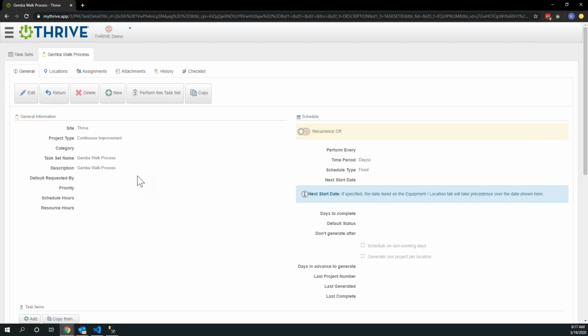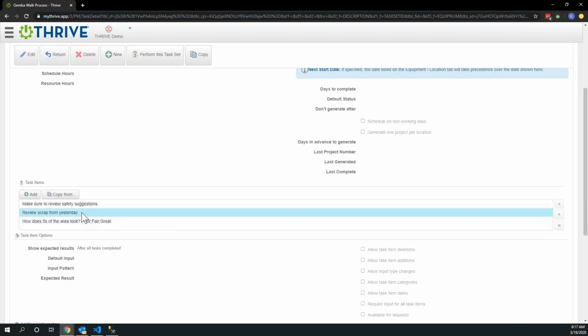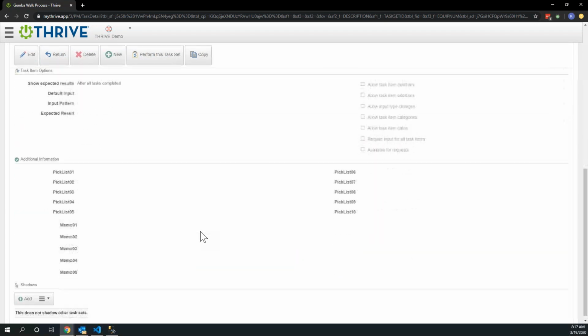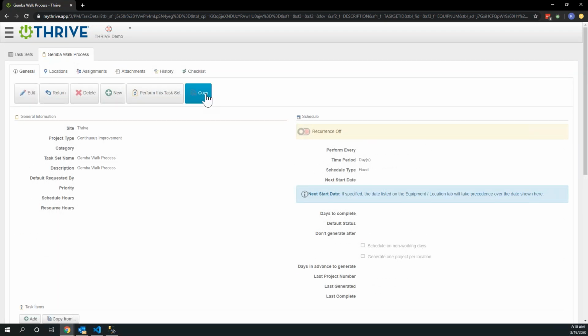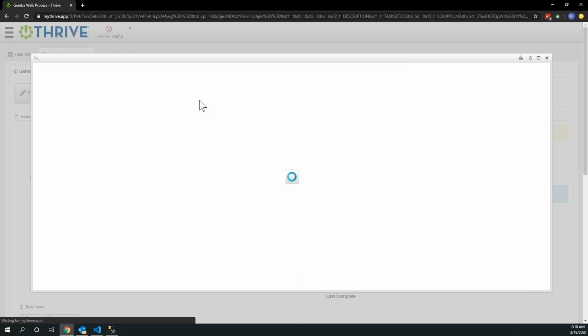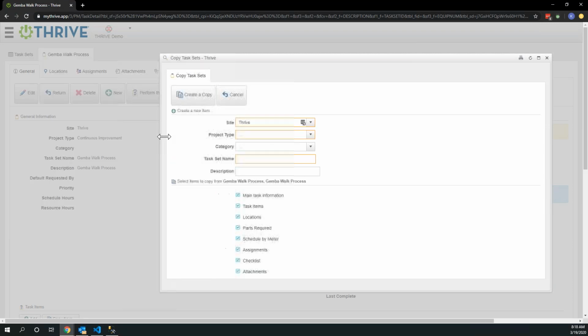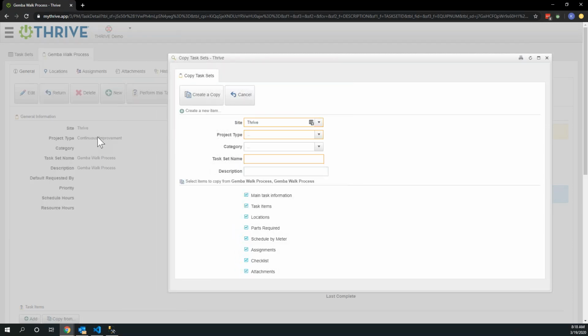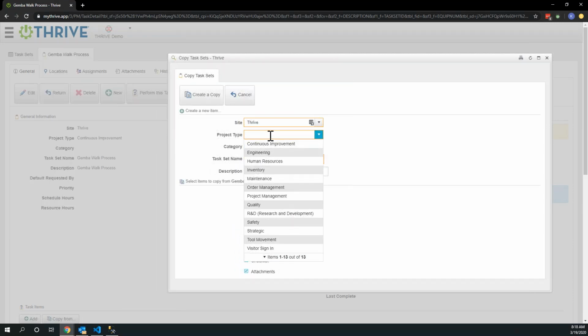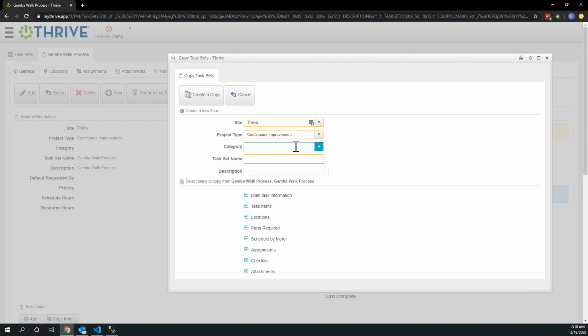Yeah, so let's say we have this Gemba walk and I want to have my own version of that. And I've got a few questions. Whatever's set up, there's the copy button, as Jamie mentioned. So again, I'm in task sets, and I'm copying that standard list of things. When I hit copy, it's going to give me some questions. Do I want to keep it in the same project type? If I look over here, this one was continuous improvement. I can keep it in continuous improvement, or I can put it somewhere else.